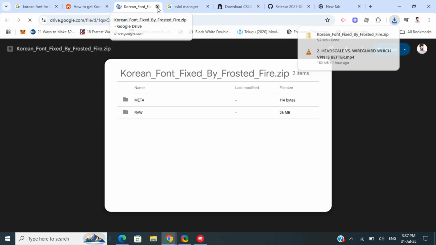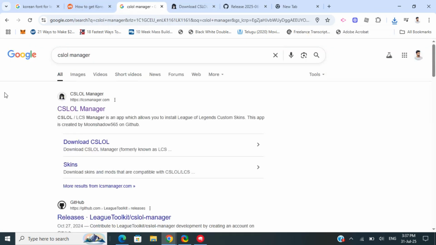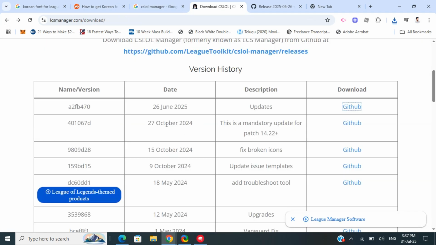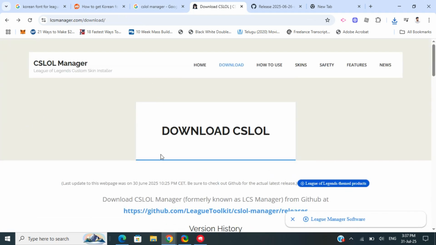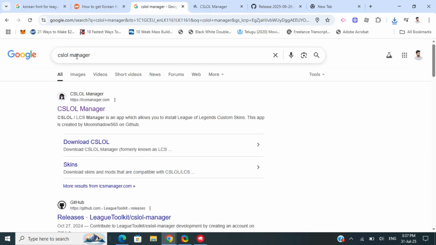So now in order to use this, go and download this CSLOL manager. So just Google CSLOL manager and go to the website here, the official website, and then from here click on the download option from the website. So Google CSLOL manager, and then open up the official website, which is the first one, CSLOL manager. Just open it up.